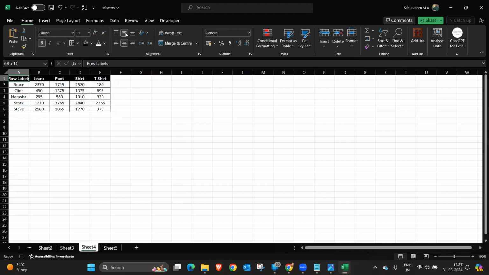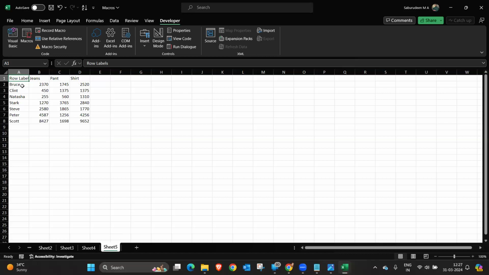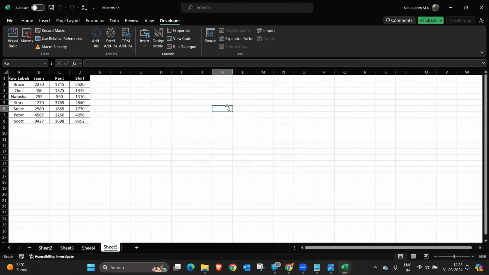I'm keeping the cursor in the same cell. Now stop recording. Okay, so now I'm going to apply the third macro here. Go to macros, format table 3, click run. Done. It doesn't matter how many rows or how many columns we have.